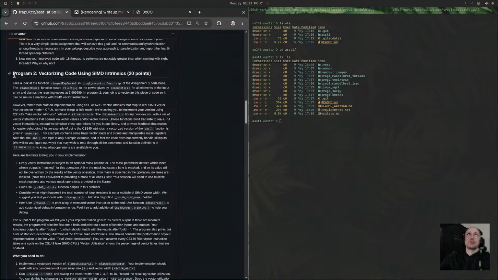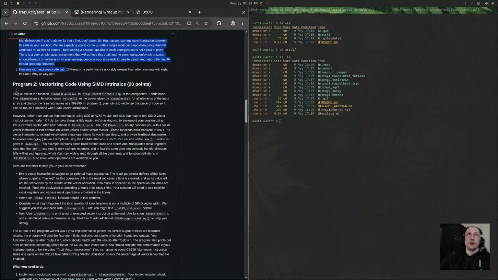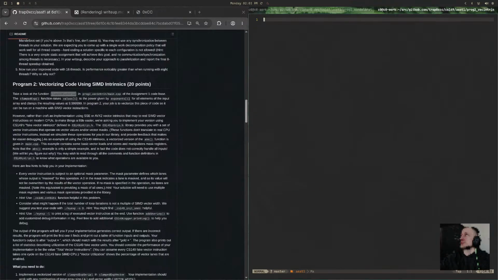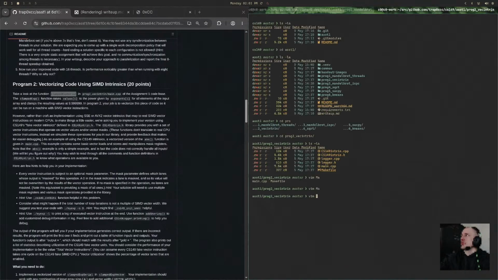So yeah, let's start on program 2 since we're completely done with program 1. Take a look at a function clampedExpSerial and program 2 vector intrinsics main.cpp. So prog 2, let's look in here. Let's just open up the Makefile. I always like looking at the Makefile first. Makefile, there we go.